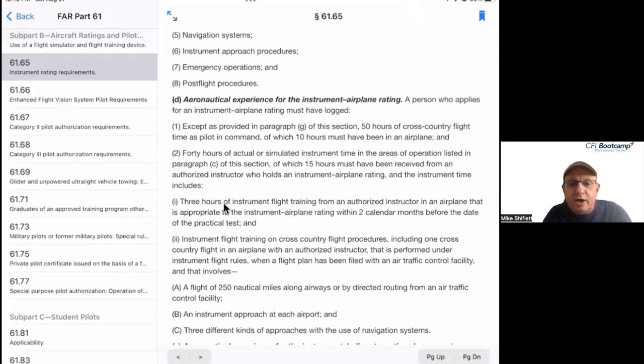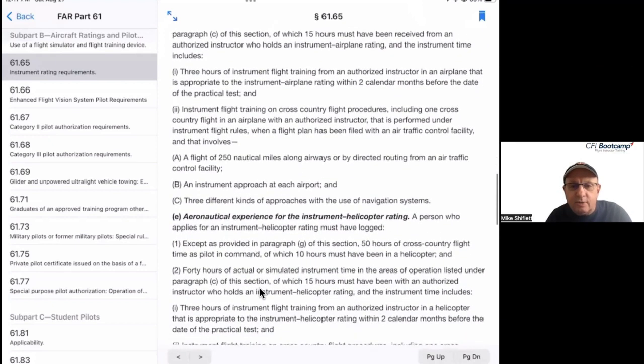Of these 15 hours, you have to have 3 hours of instrument training time within 2 calendar months of the practical test. And you need a cross country. You're going to make an instrument cross country that's at least 250 nautical miles. See, I think it's very interesting how the regulations read, because you'll never be able to get this, right? It's my argument with the FAA.